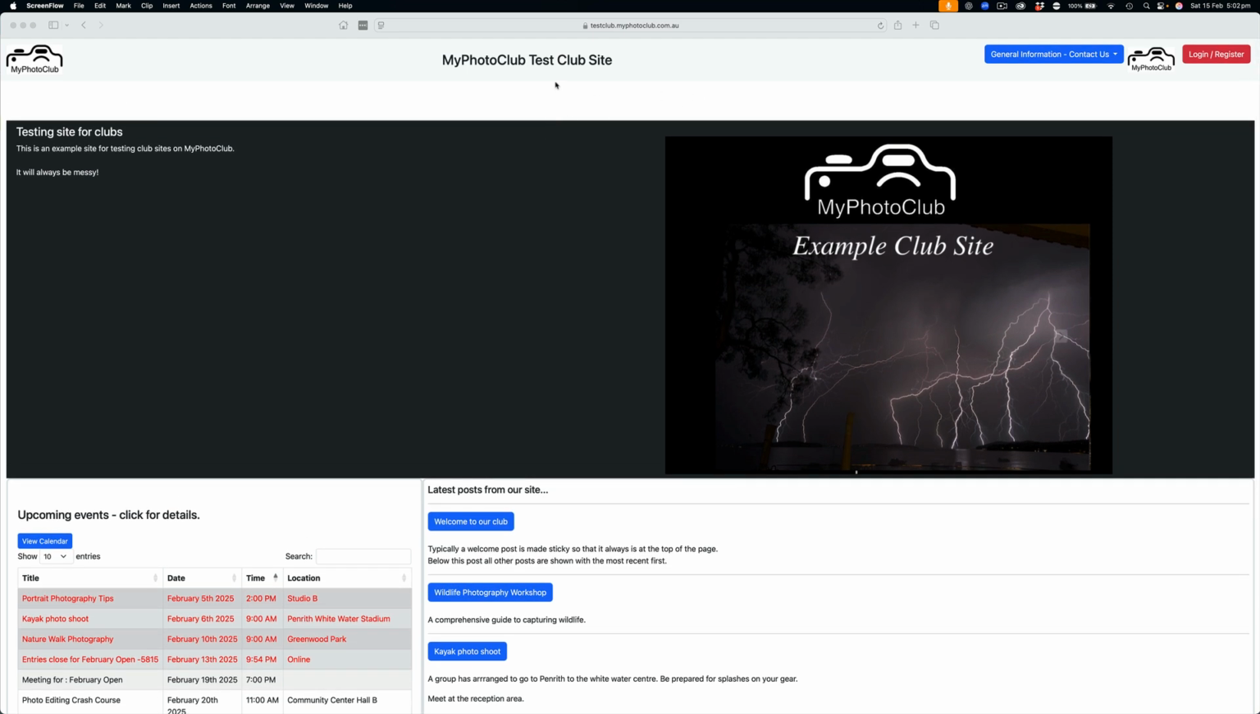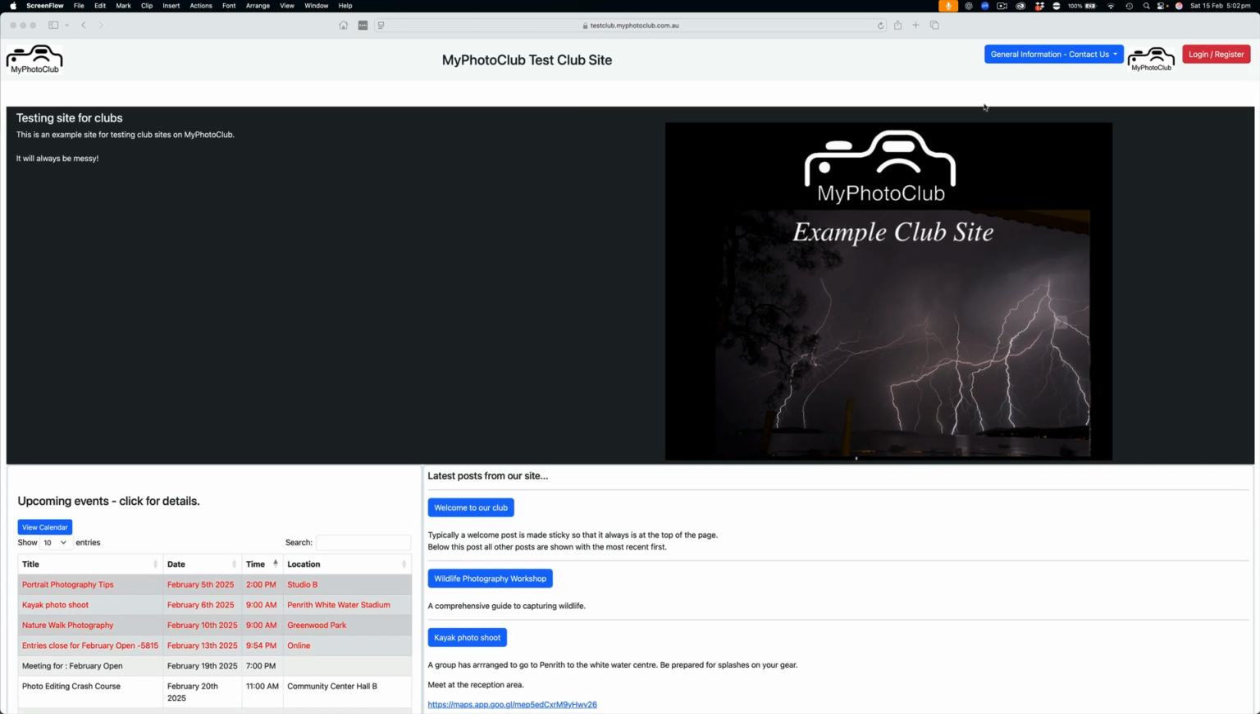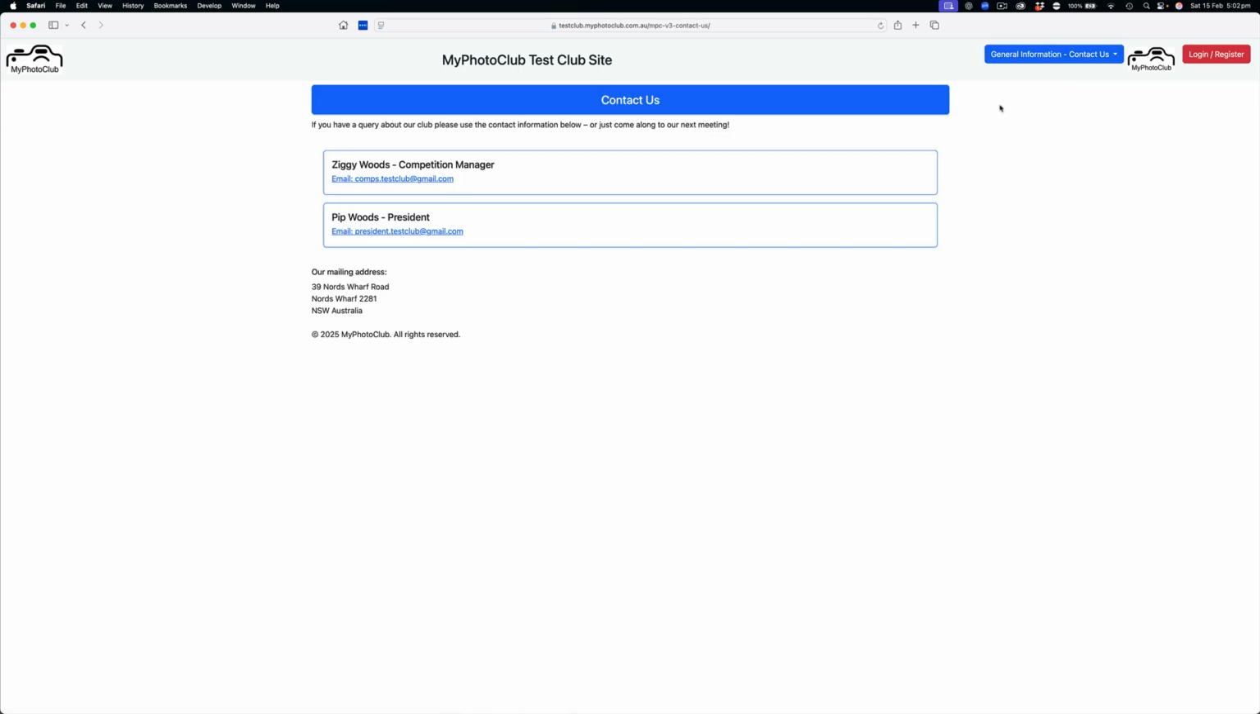So the Contact Us page is always visible to anyone, a member of the public or a member. So it's considered a publicly viewable page. You can see here, there it is, the Contact Us page. When I click on it, you can see that it has some text up here and then some contact details and then a mailing address.